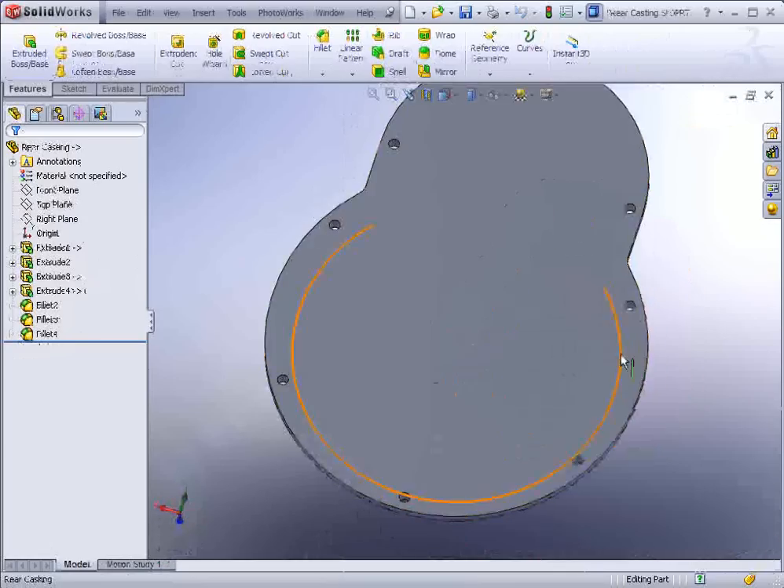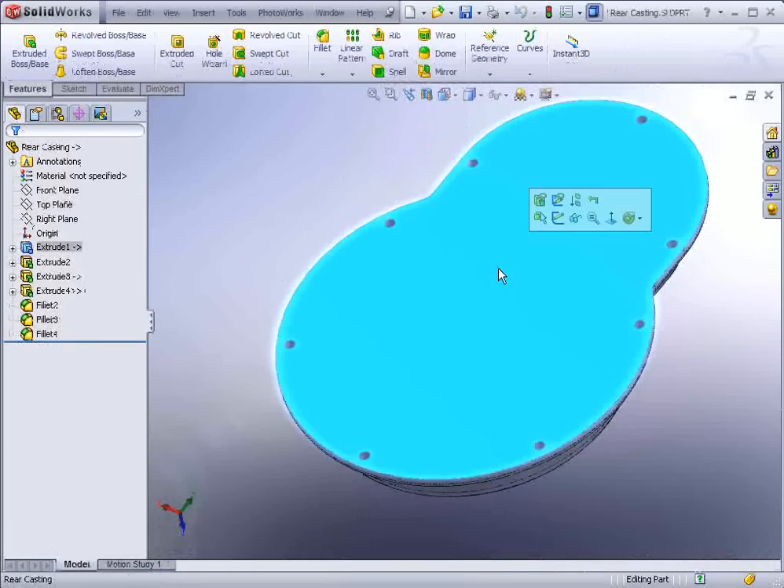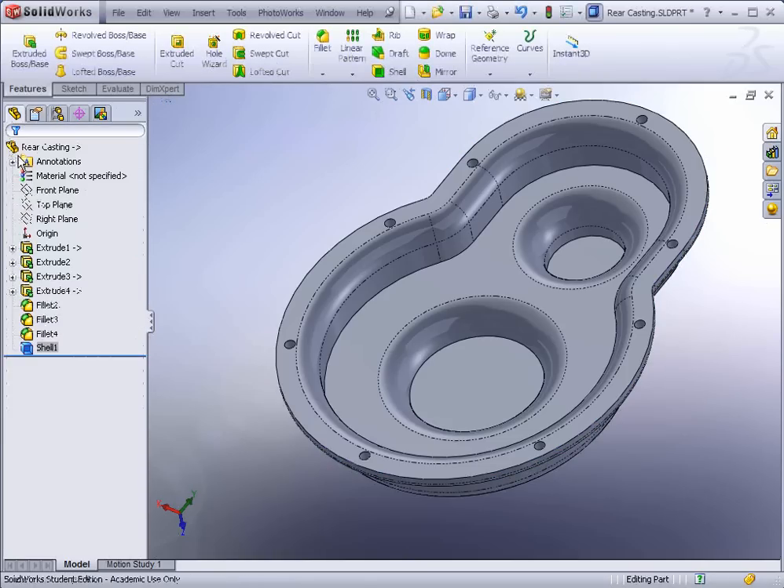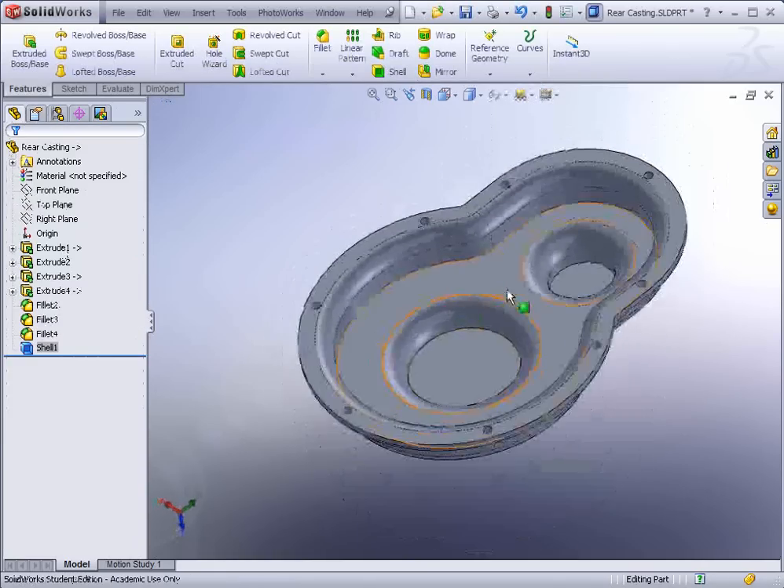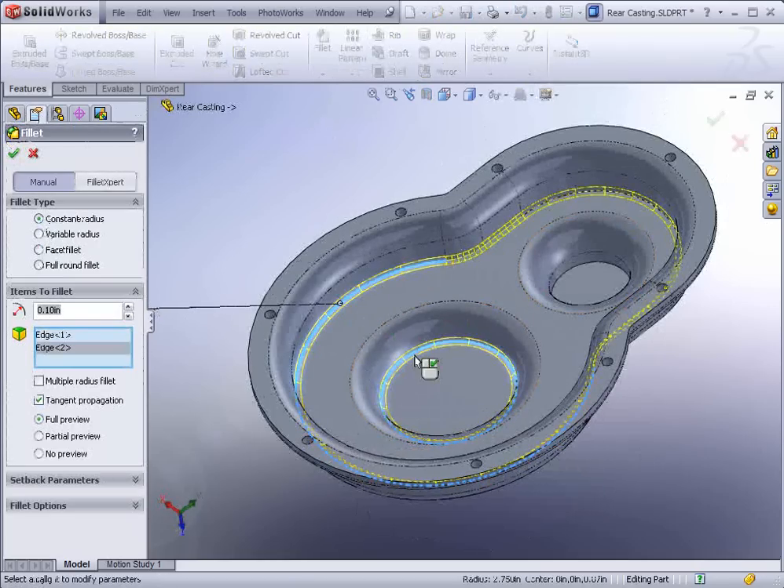Here we want to go ahead and shell it. The typical wall thickness according to the print is 0.25, so select that face, go to shell, and select 0.25 and apply. Next, go ahead and start putting fillets. Typical fillets on the inside should be about 100 thousandths.